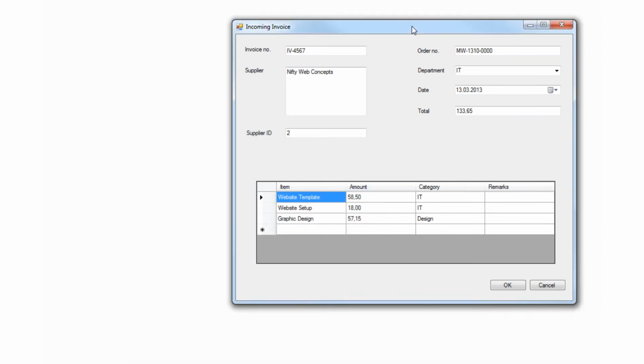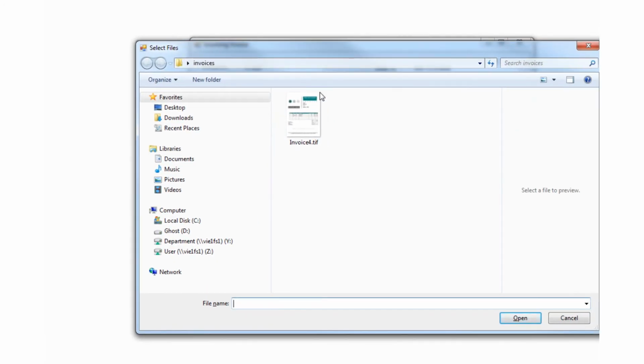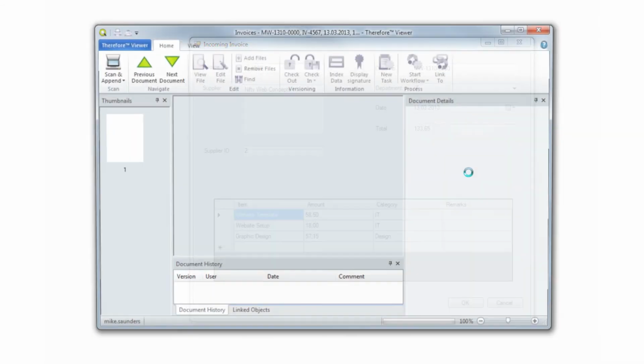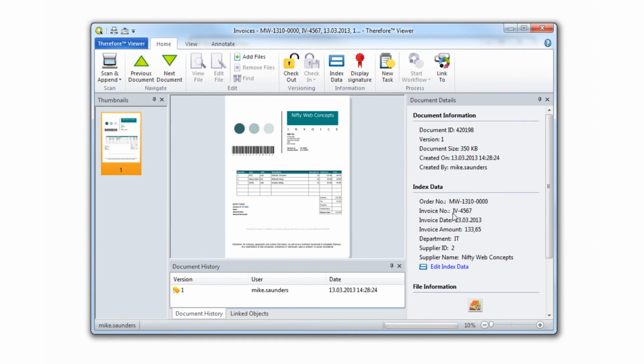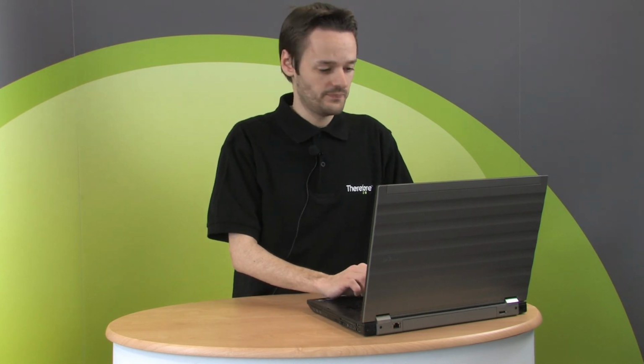Now, in the ERP program, we can press Ctrl and I to trigger the connector and select the invoice document file. This is then saved into Therefore with the index fields automatically populated using data from our ERP program. A profile only needs to be created once and can then be used on all Therefore clients running the Therefore Universal Connector.